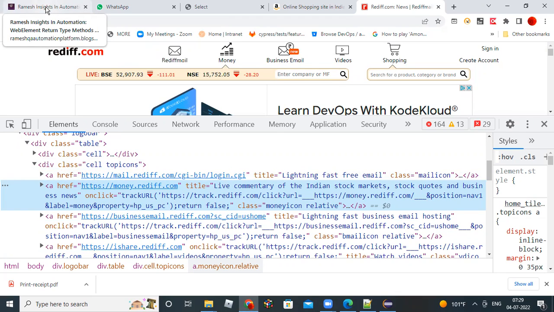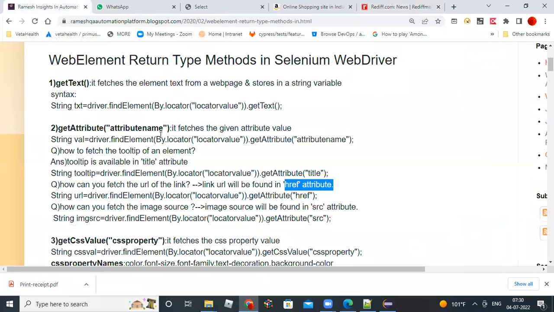String str equal to driver dot find elements of locator, within the double quotes locator value dot get attribute of attribute name. What is the attribute name here for a link? href. That's it. Excellent, Venkatesh. So that's the code: String URL equal to driver dot find element by dot locator of locator value dot get attribute of href. See, only the attribute name I am changing. The method name doesn't change.